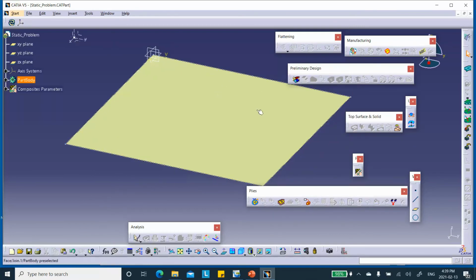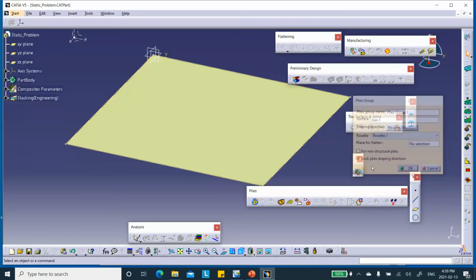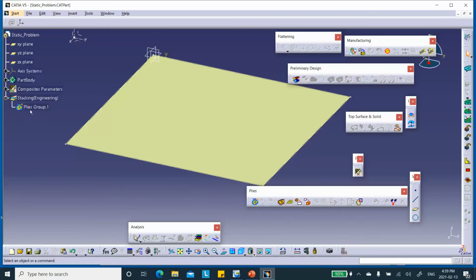There's only 4 of them, so I'm going to do 2 and then use the symmetry to make the other ones. So the first thing you need to do is create a ply group. Surface is right there. This is the surface. Draping direction, I have a habit of doing it upwards. And this is it. Lock the ply draping direction. Very good. So ply group 1 has been created.